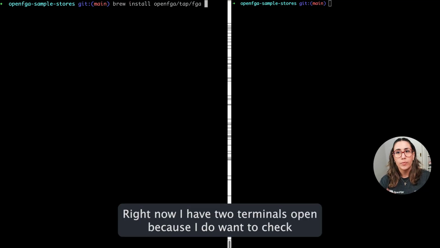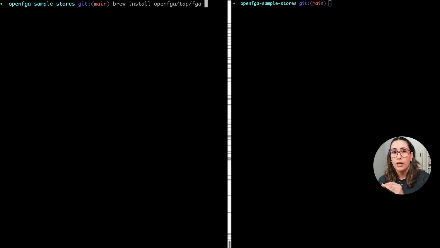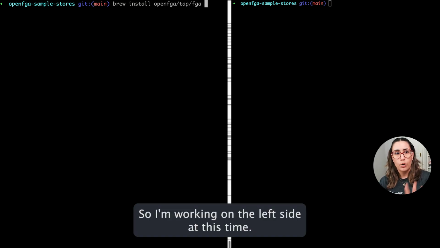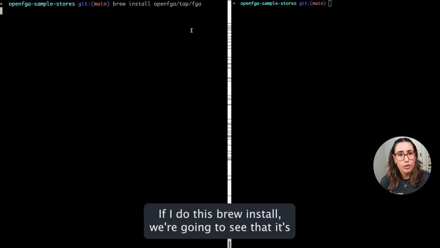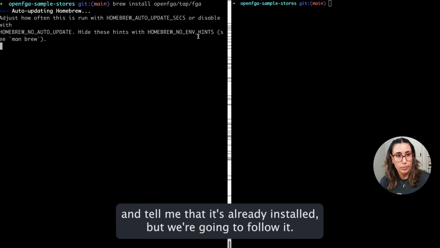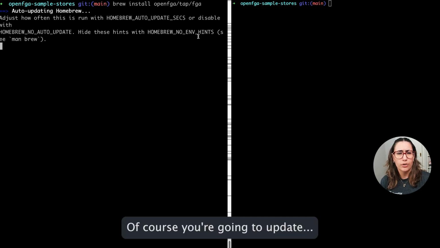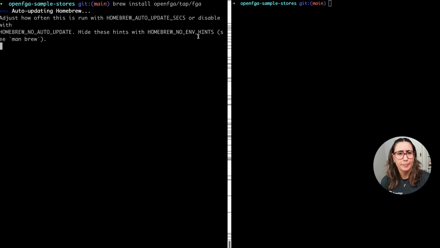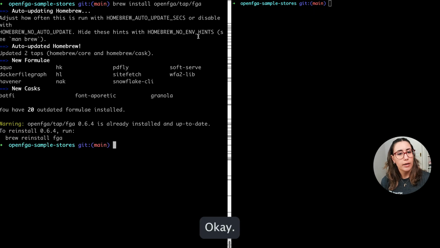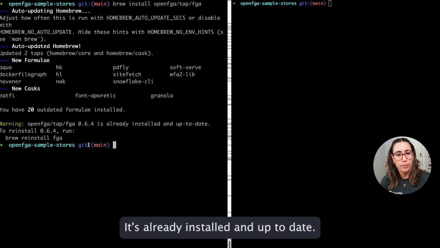Let's take a look. Right now I have two terminals open because I do want to check my server running at some point, but not right now. So I'm working on the left side at this time. If I do this brew install, we're going to see that it's probably going to try to install and tell me that it's already installed, but we're going to follow it. Of course, you're going to update. Now we've got to wait. Okay, it's already installed and up to date.